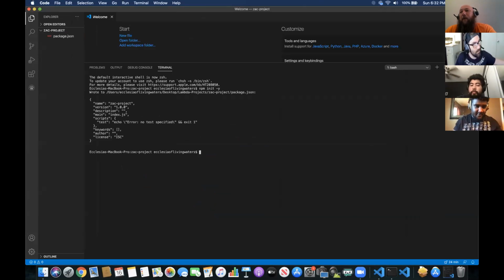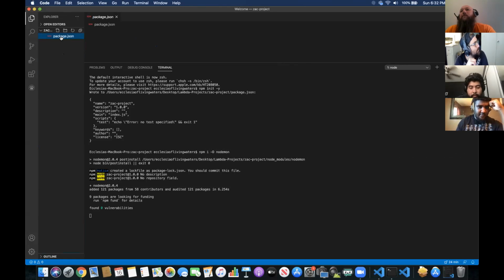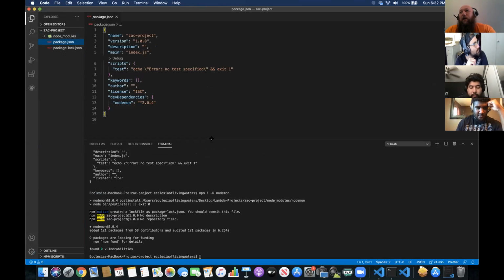Now do npm i space dash capital D nodemon. While that's installing, go and open your package.json. Don't change anything, just open it. All right, it's installed. Now go to your scripts.